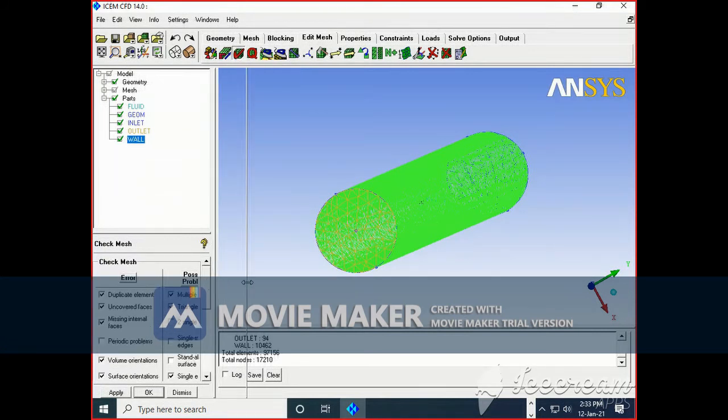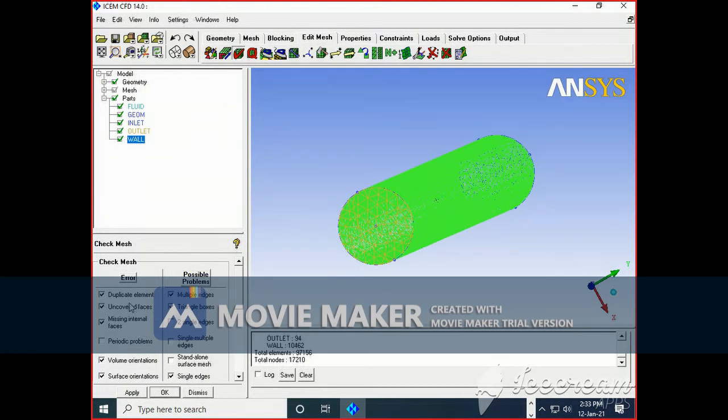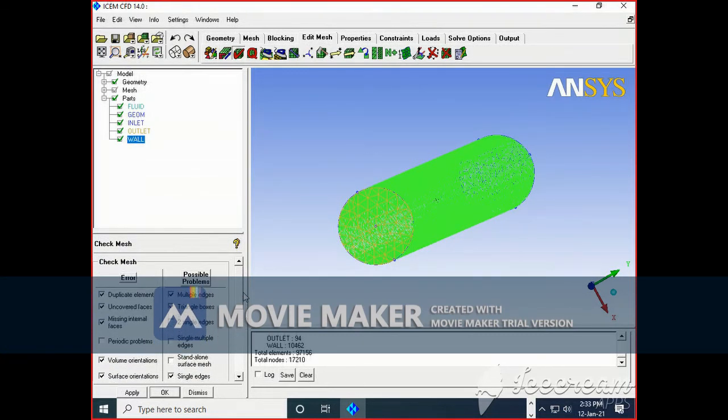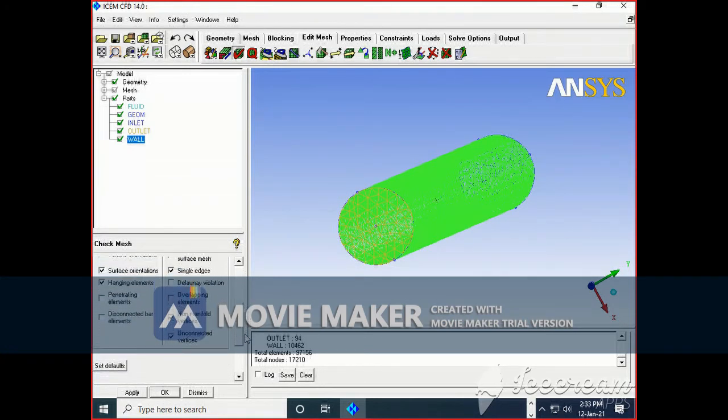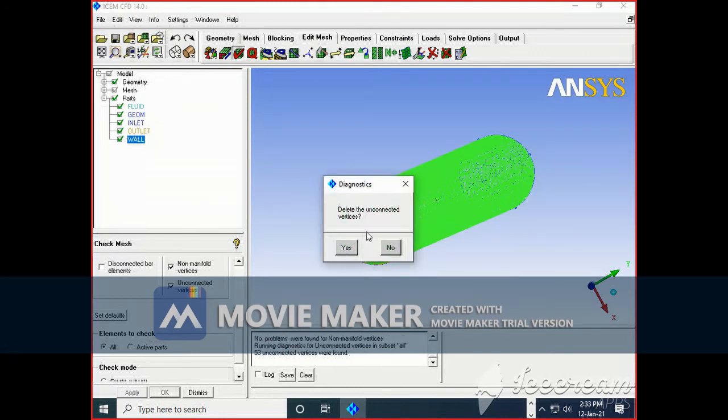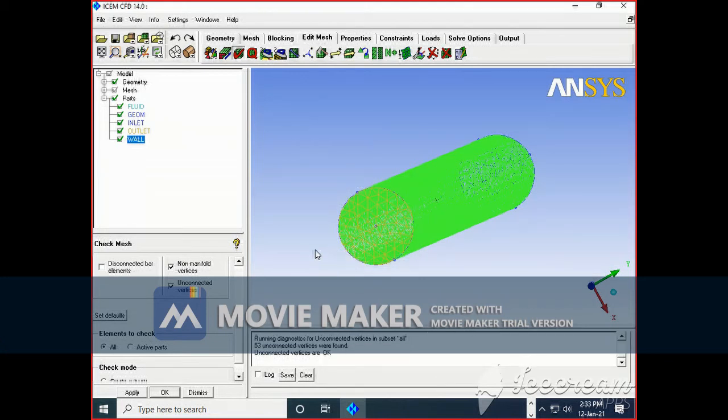While checking the mesh, it checks for duplicate elements, uncovered faces, missing internal faces, volume orientation, surface orientation, hanging elements. Then other possible problems: multiple edges, triangular boxes, single edges, non-manifold vertices, and many more. Say apply. So it gives a diagnosis; delete the unconnected vertices, say yes, we want to delete.